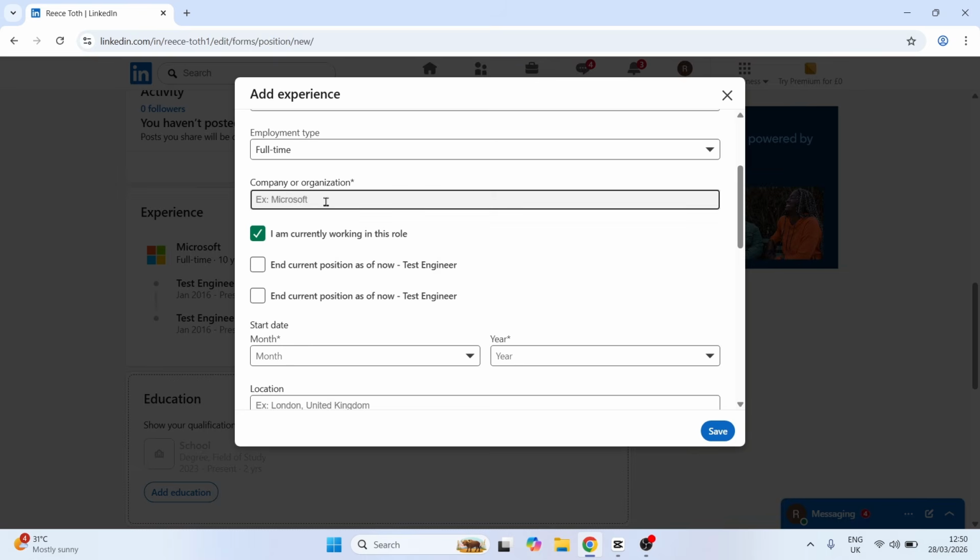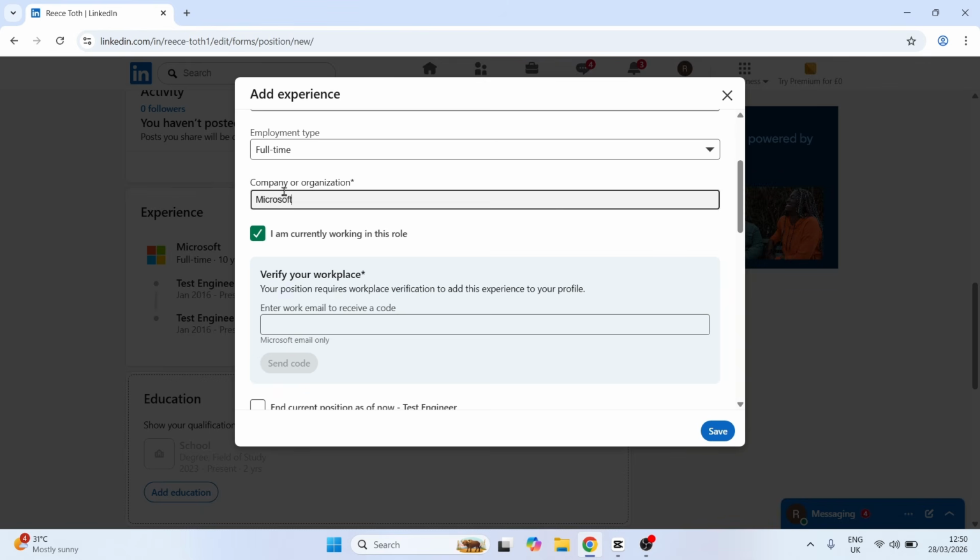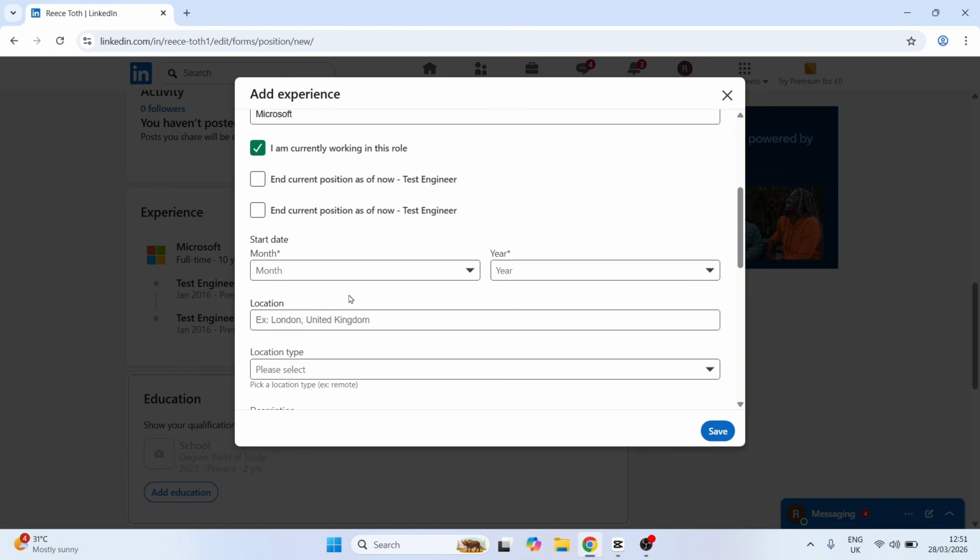And then for the company, you need to make sure you type in the exact company as you had before. So in my case, it's going to be Microsoft, and make sure you've selected the same company that you currently have in your experience. You can then scroll down and select End Current Position as of now. Now this will go and end your current position at the company.